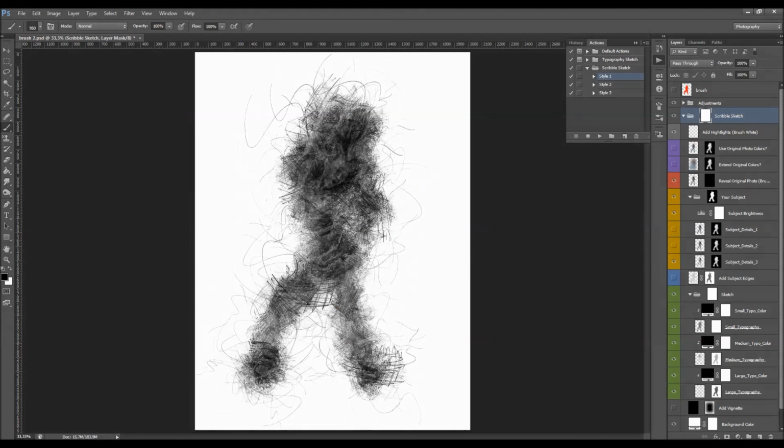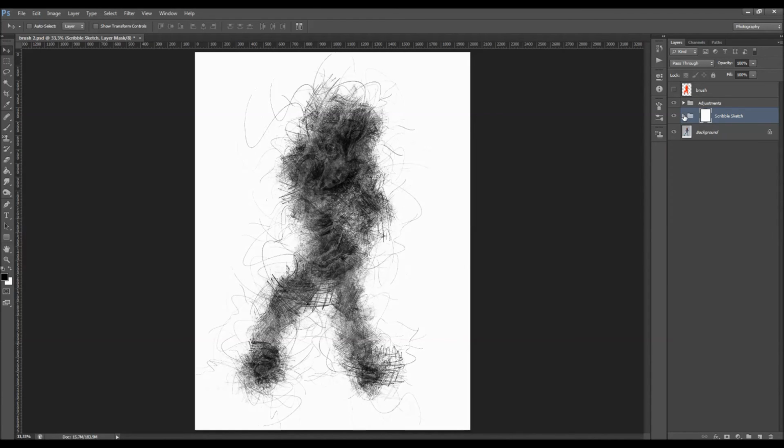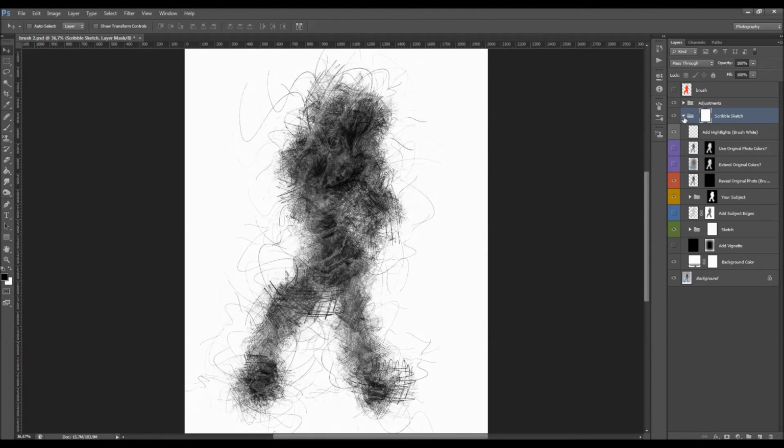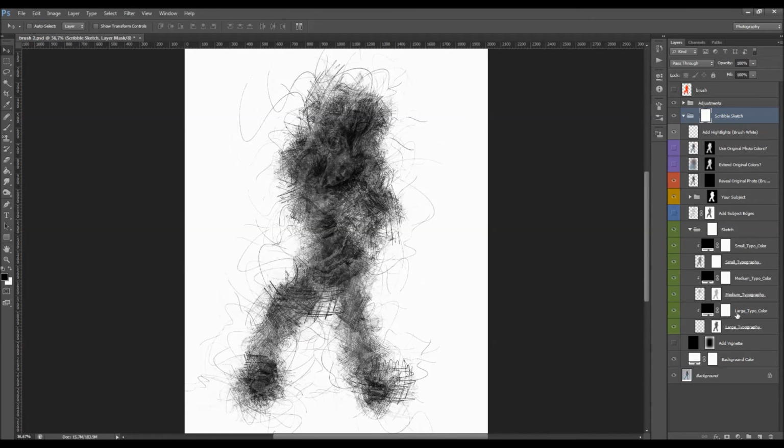Okay, the action just finished, so I'm going to close the actions panel again, and also hold Control Alt, or Command Option for Mac, and click this arrow to close all the folders. The action has all the same layers as the Typography Sketch. The only difference is in this folder here. These layers are not the typographies, they're the Scribble layers.